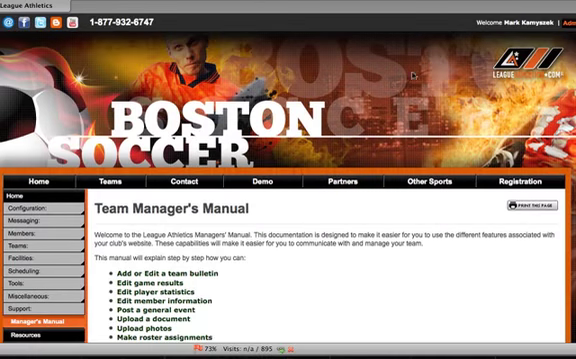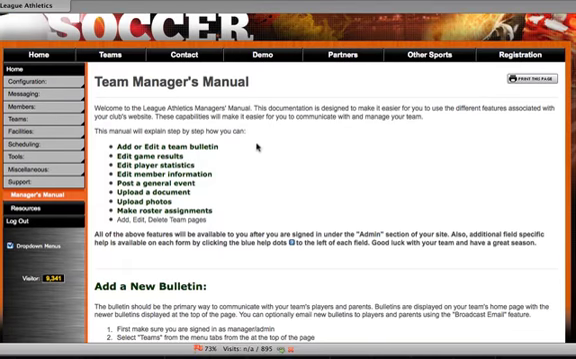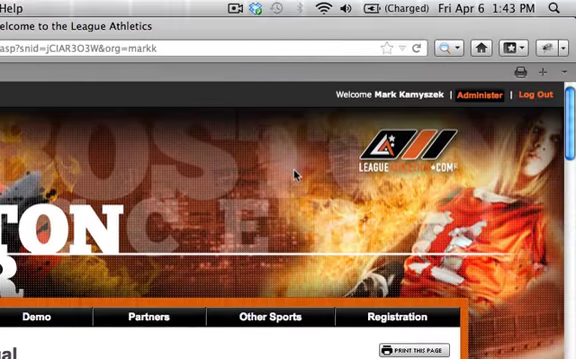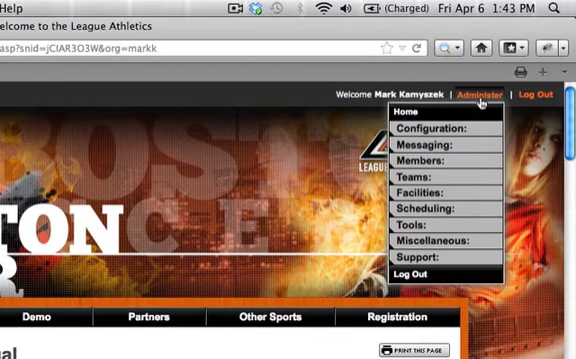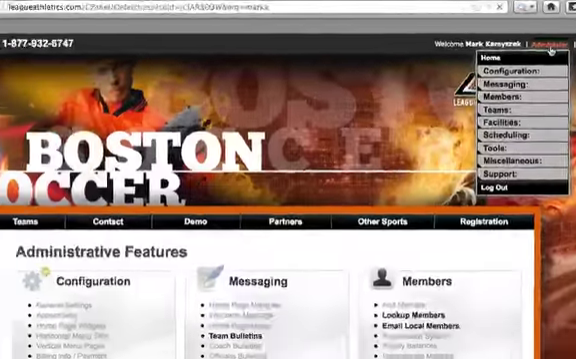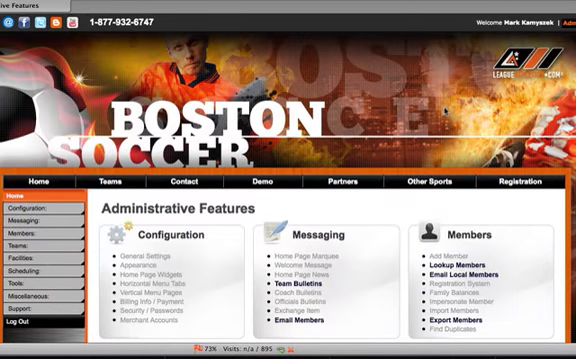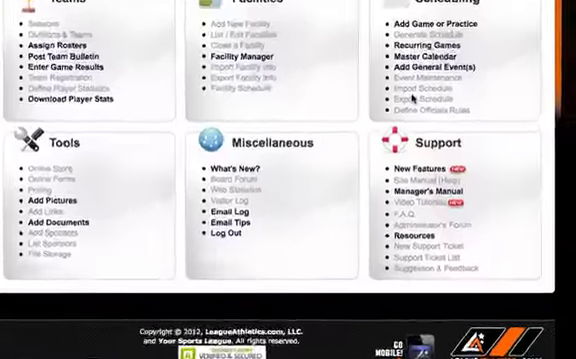Once logged in, you'll be brought to the Team Manager's Manual. This will include all of the documentation for all the access rights you have to the site. To find this later, navigate to the top right-hand corner and go to the Administration section. You'll be able to find the Manager's Manual for future reference in the Support box.